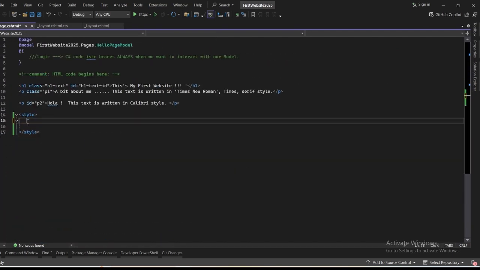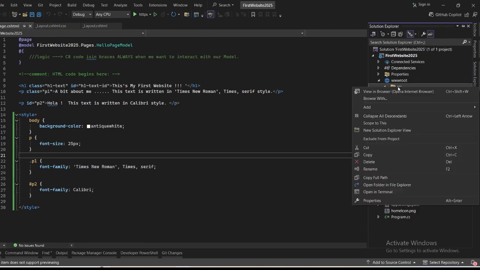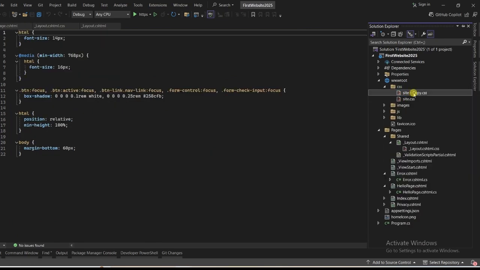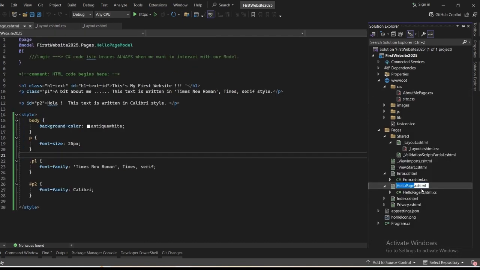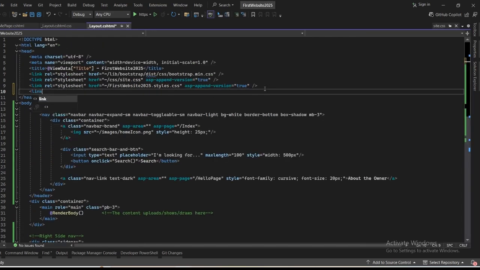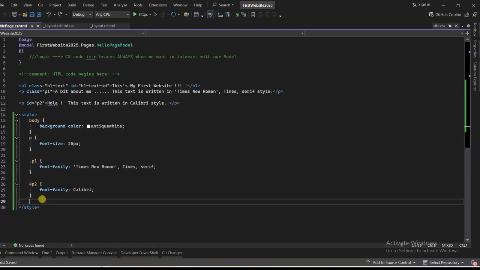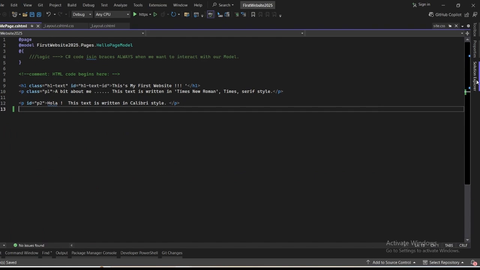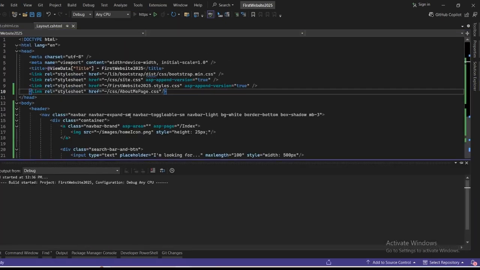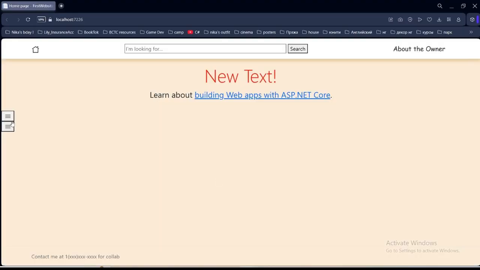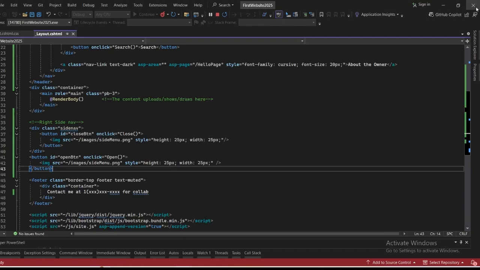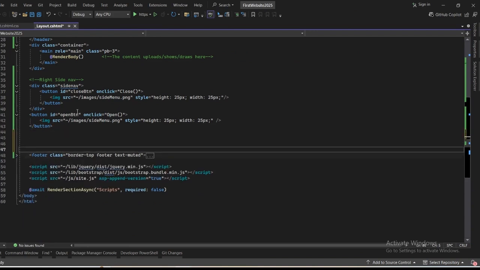Create a new file in the CSS subfolder in which you'll move the style from the about the owner page. And I renamed the about the owner file. Don't forget to link our style sheet. By default, our buttons appear on the left side. We need to move them to the right top angle.